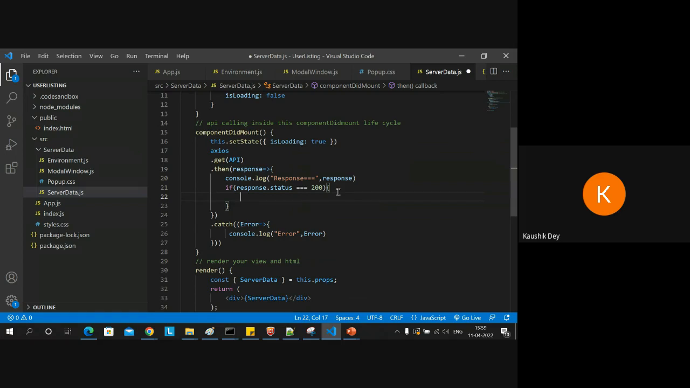Then what will I do? I have to do the next step. I got the 200 records. If the status is 200, you can add this if condition, that's up to you. But next, how will I update my component?